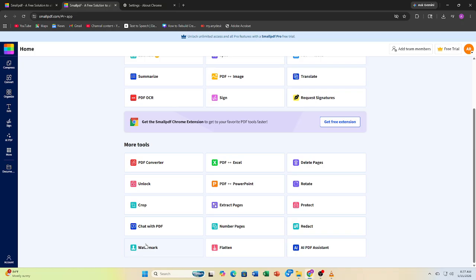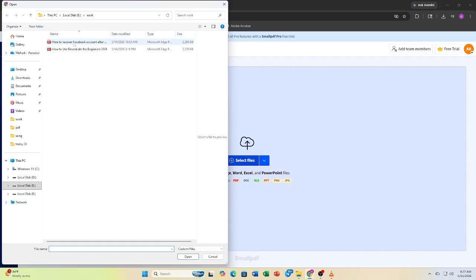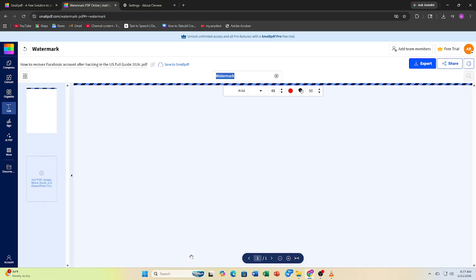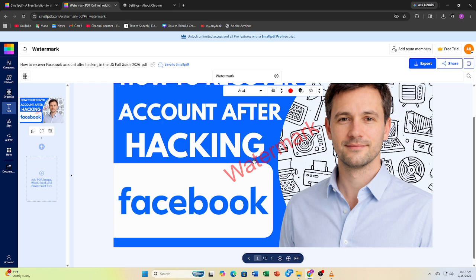First, check where the watermark is coming from. If it's from a trial version or a tool you used, that's usually the cause. Next, go back to the original file if you have it. So export or save it again without enabling watermark settings.